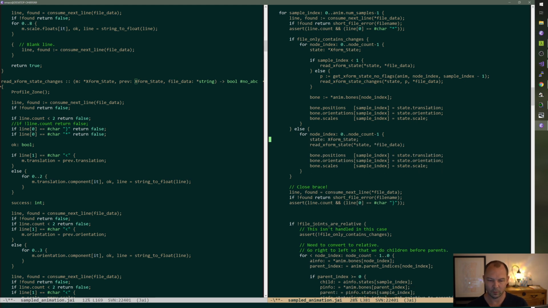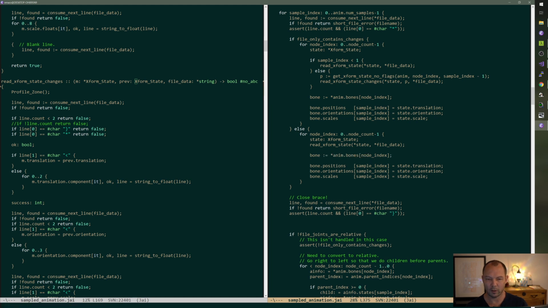We could even just swap this around. Okay, very good. In fact, we could combine these. We could say if sample index is less than 1 or file contains only changes and delete all this. Sorry, or not file contains only changes. See, that's why I'm not doing that. It's because it's easy to make a mistake.